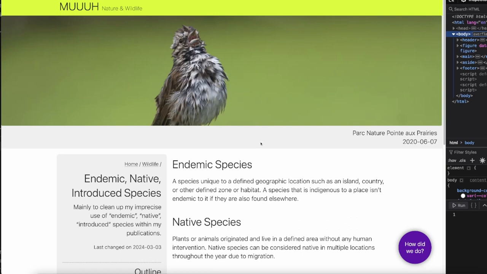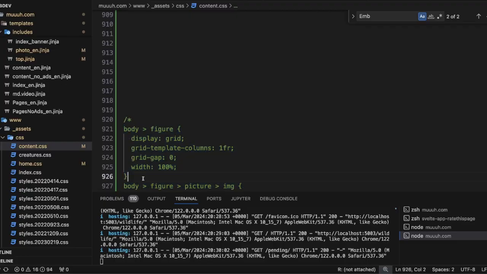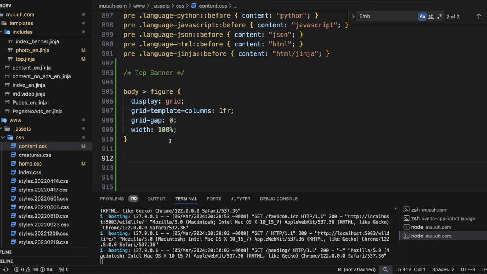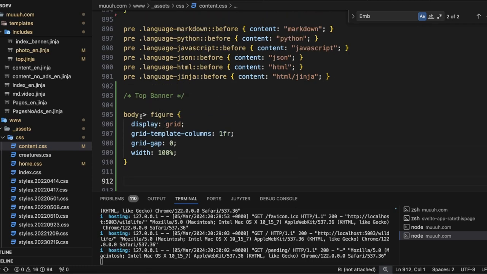How I resolve this is by declaring the space as a block element before the image loads. And the image, once it loads, just loads into that space that has already been reserved. First, I will define some styles for this figure on top. You see here this body figure. It's a figure tag that is an immediate child of the body tag.